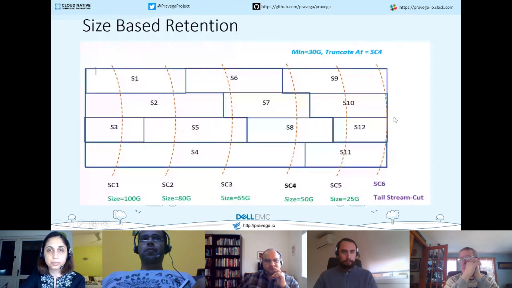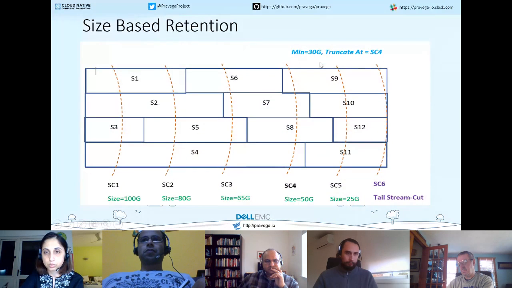So let's look at a Pravega stream with these segments running from S1 to S12, and the orange dotted lines represent stream cuts taken at periodic intervals. So assuming we have a tail stream cut SC6 and the size-based retention limit is set to 30 gigs. So what we would do is we would calculate the size of the stream starting from the tail stream cut to every earlier stream cut. And at that particular stream cut where our min size is satisfied, we would choose to truncate the stream.